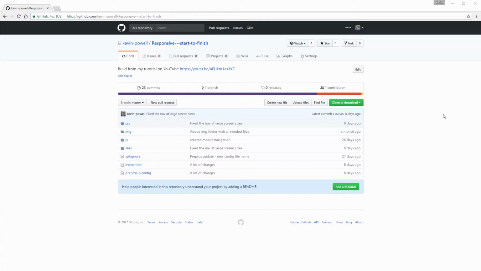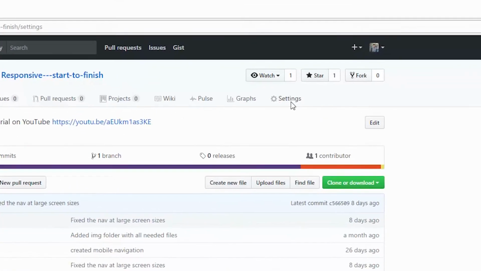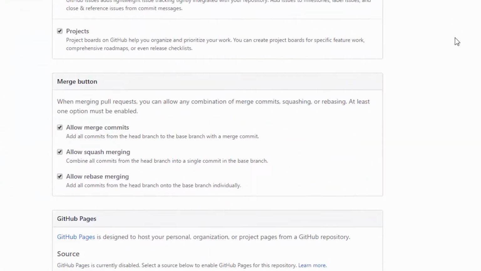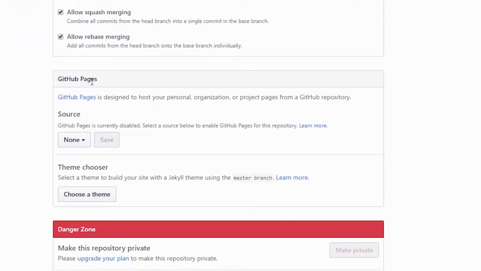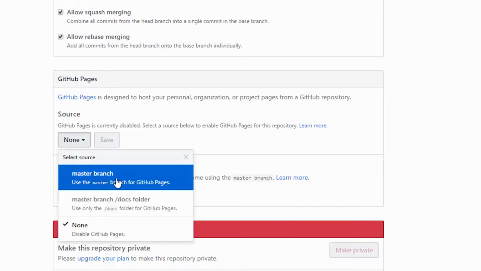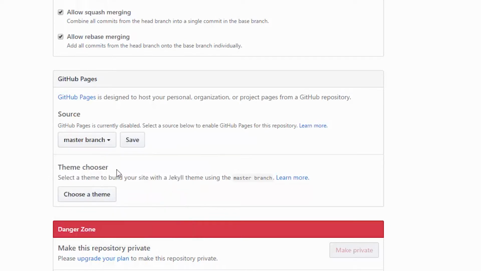Now, to put this online, I'm going to go over to settings, and scroll down until I get to GitHub Pages. Here, I can choose my master branch, so that's going to take the master by default. You can also make a branch called gh-pages and use that one. But in this case, I'm just going to use the master branch. So I'll do that and push save.